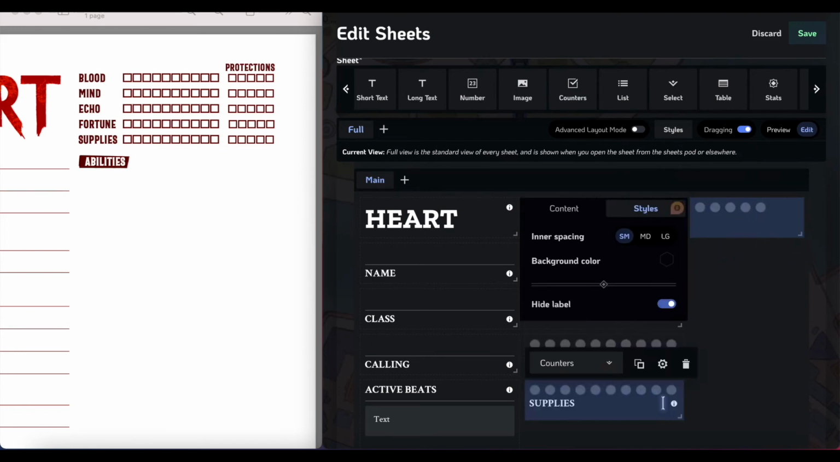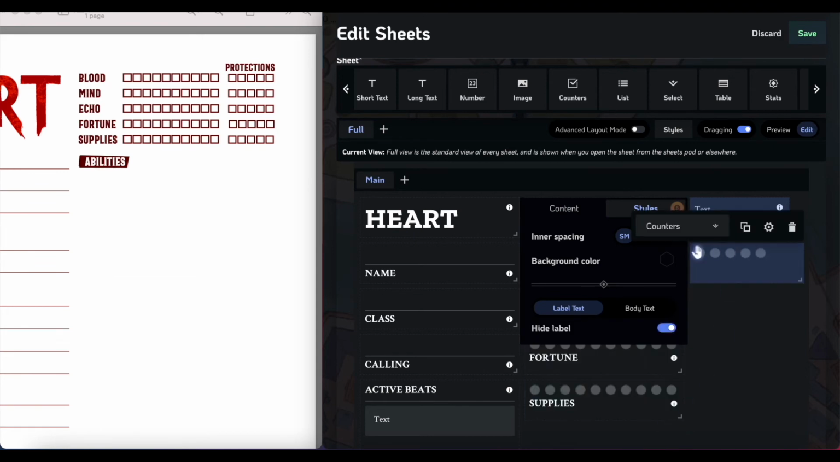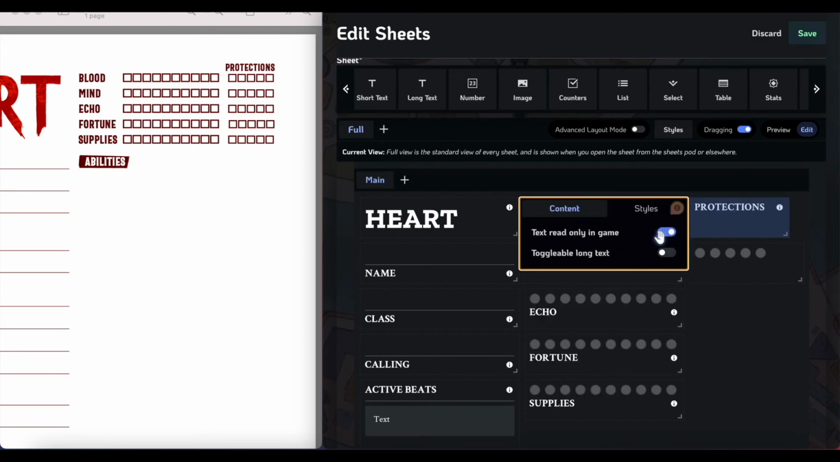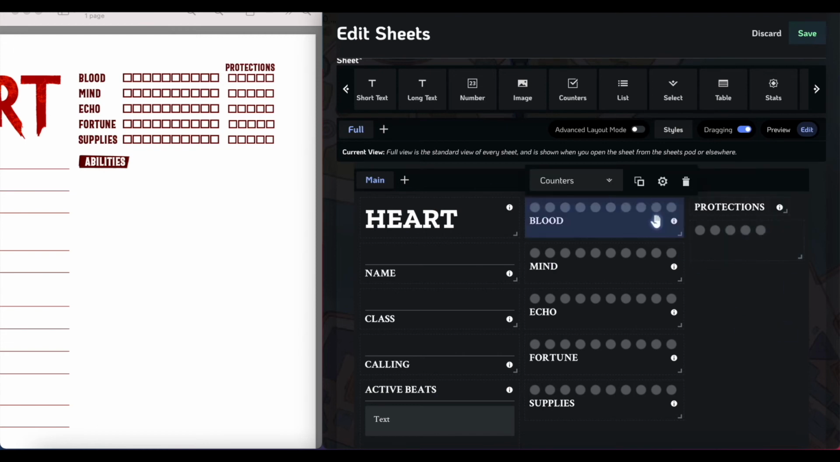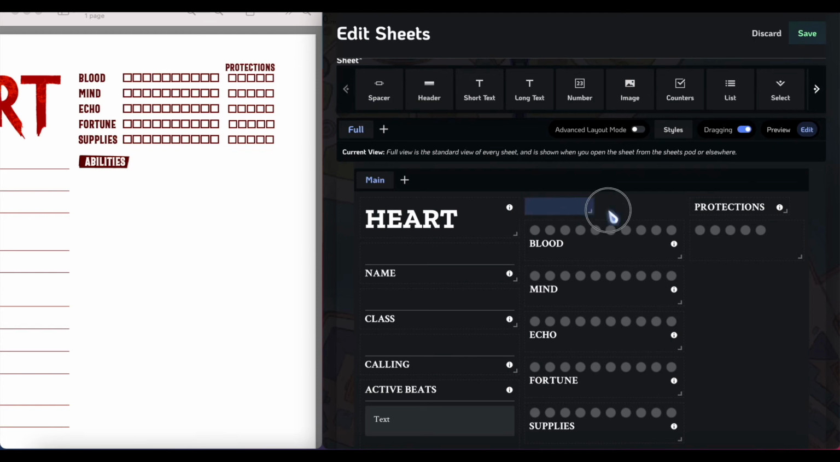I'm going to hide the label on these so that it's just this block here. And probably what I'm going to do is add a short text up here. Short text can be used if I hide this label and then change the body text to be, let's make this larger, bold, and all caps. And then I can change this to just look like a protections. So I'm going to turn this into that, and if I make this read only, there we go. We just have this little bit of text here. And I'm going to go ahead and add a spacer up here so that these line up nicely.